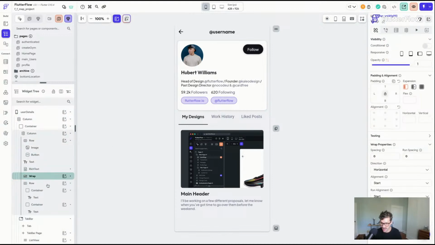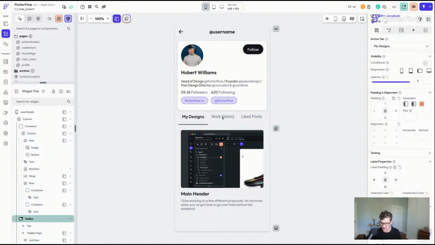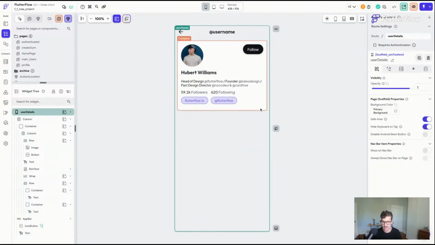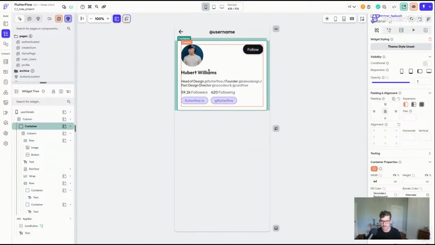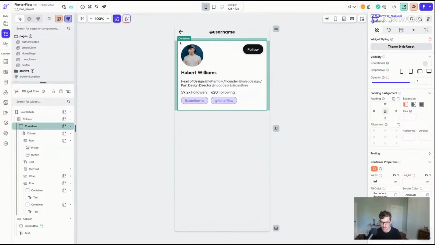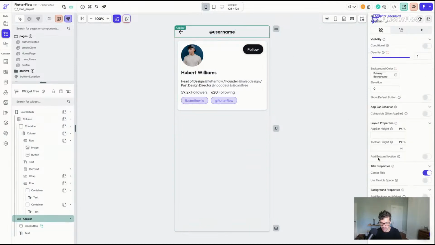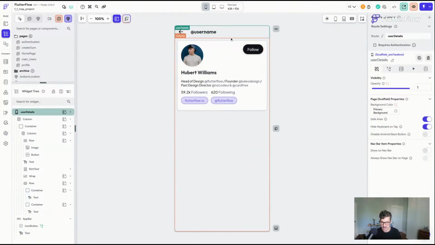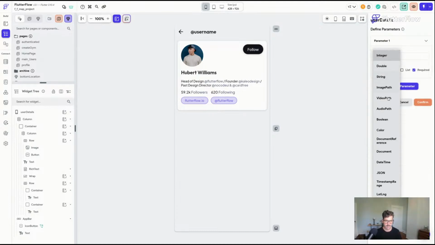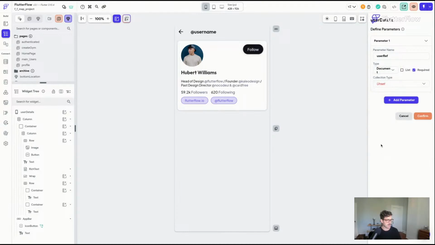Let's see, wrap. We have a tab bar. Oh yeah, that tab bar is gonna be nasty. All right. So we have this, which will be our user details. All right. Let's go ahead and copy that. We don't want to center that title. Okay. We're gonna pass a user reference here. User ref. There's gonna be a bunch of comments about this probably.